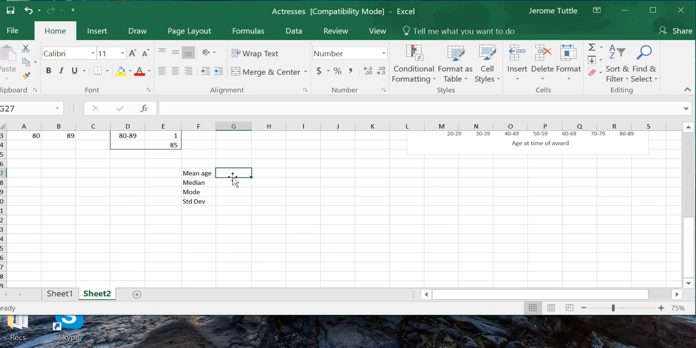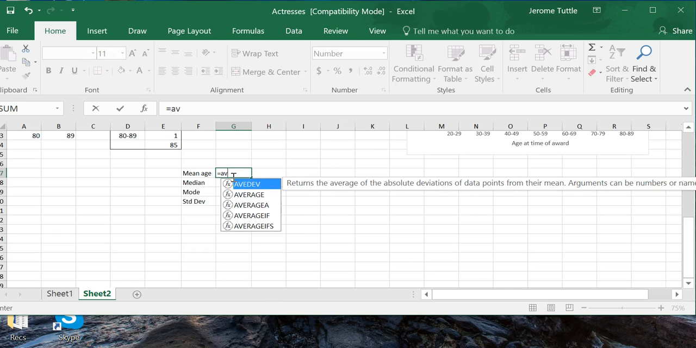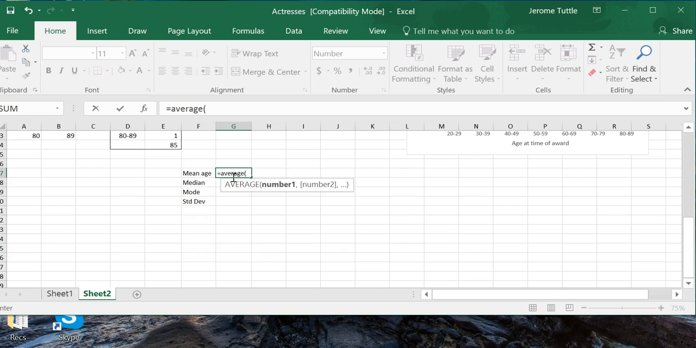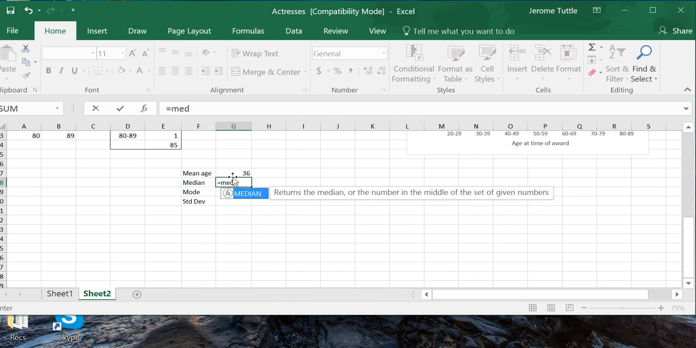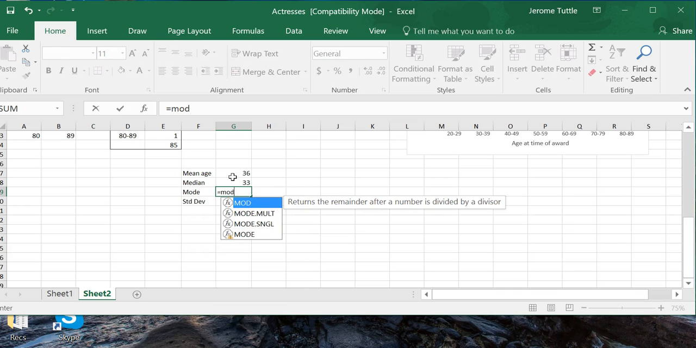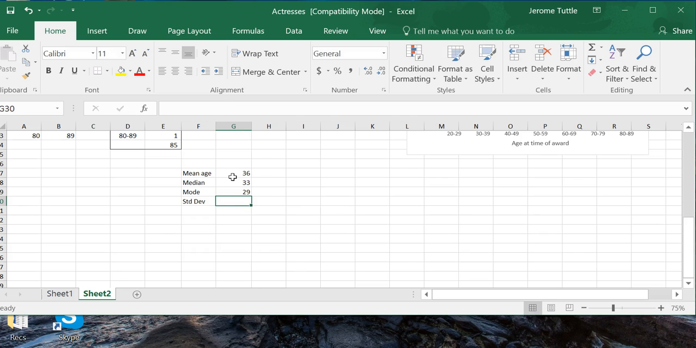let's go back to the 85 values and let Excel calculate mean, median, mode, and standard deviation with equals average A5:K12, equals median A5:K12, equals mode A5:K12, equals standard deviation A5:K12.